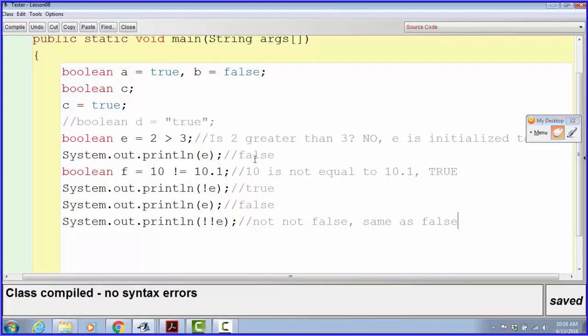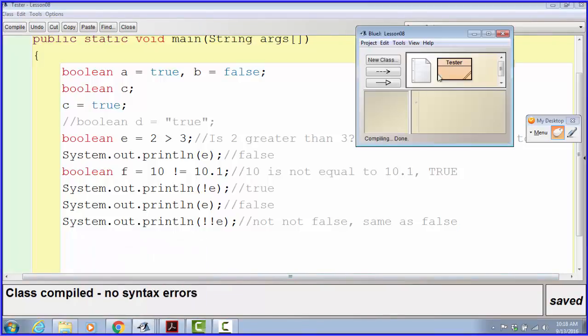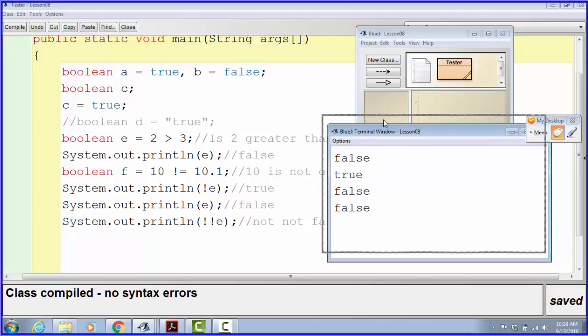All right. So let's see if all these prints are what I'm saying. We should have false, true, false, false. Let's just verify that's what's happening. Okay. False, true, false, false. Okay. All right. So there's some of the basics.